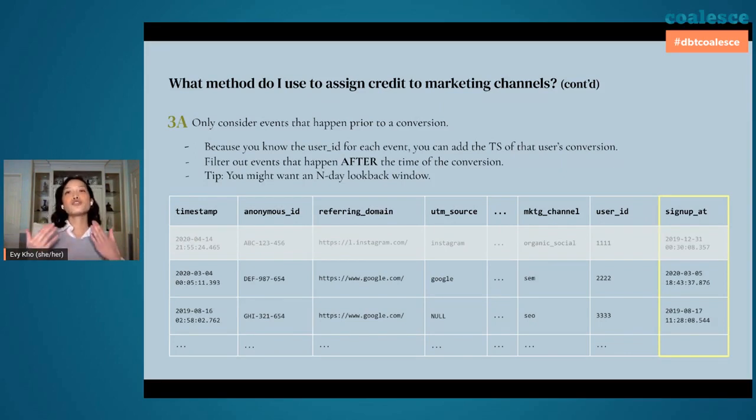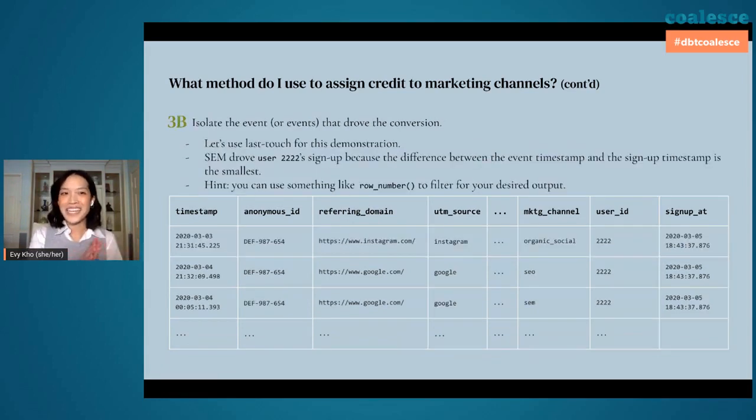You might want to incorporate an n-day look back window, meaning maybe you're only interested in the events that happen within 7 days of the sign up or 30 days of the sign up. Another great opportunity to talk to your stakeholders and say, hey, what do you think makes sense for us here? Alrighty. And then the very last step, isolating the event or events that drove the conversion.